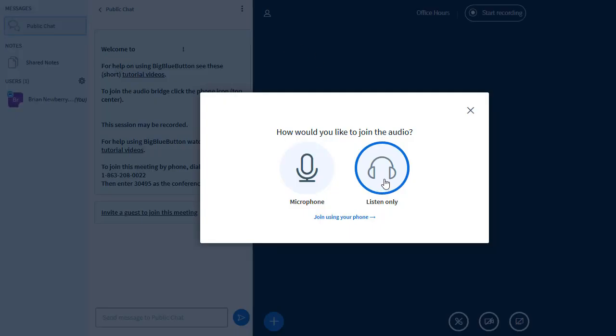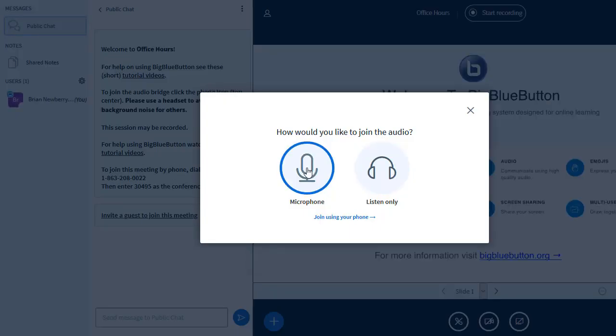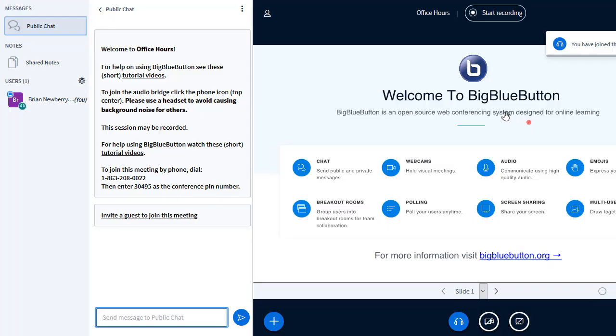Now real quickly, going into the session, when you open up that Big Blue Button, you have the option of joining in one way or the other. You're going to want to join by microphone at this time. The only person in this conference. Okay, so here's your Big Blue Button session.